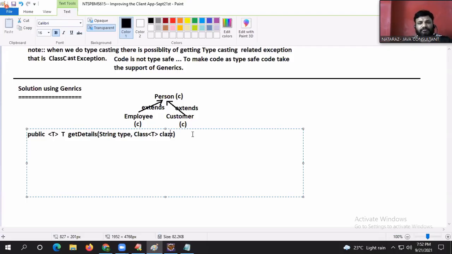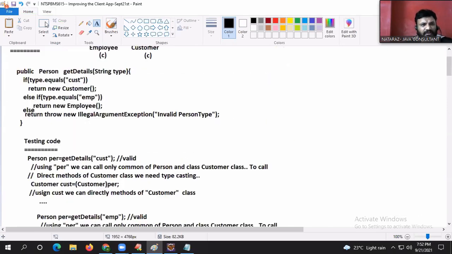Okay. Define it. Here also T for template only, boss. T for template, but we generally say generic type. T for template, nothing but generic type. Now tell me here, guys. Class T. Now you observe this. The same code continues here.